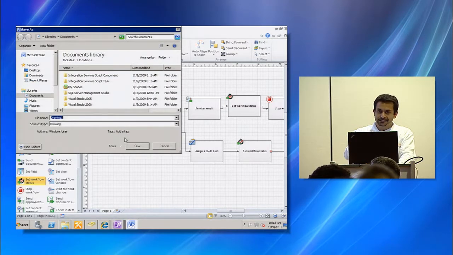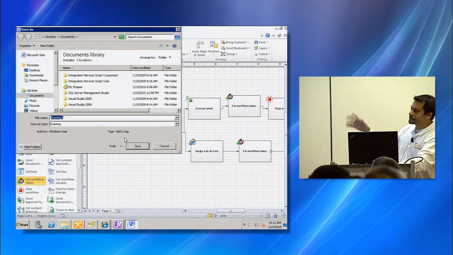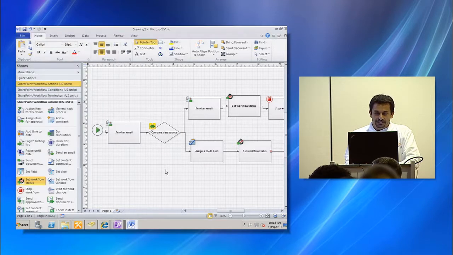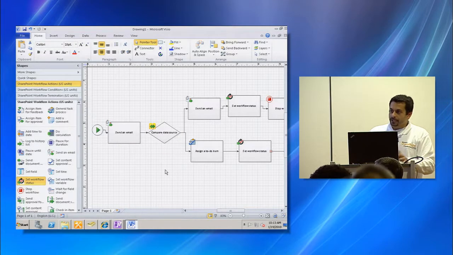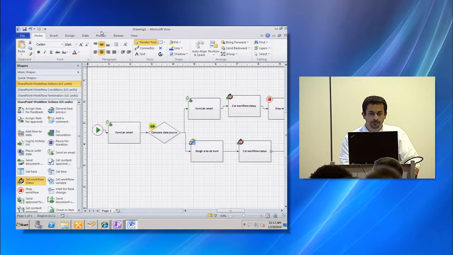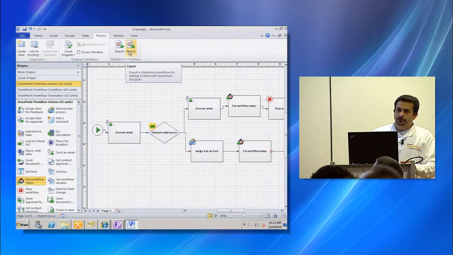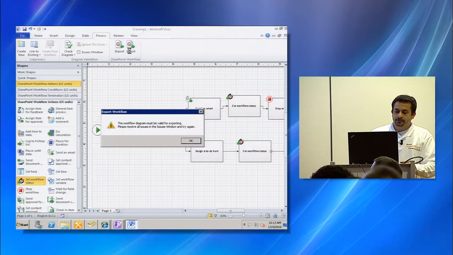Drawing one is fine because this saving is going to be saving it as a .vsd file, the Visio Designer file. I'm sorry, Visio Designer. Okay, not Visual Studio. We're not talking about Visual Studio here. All right, I'm saving it now, but that is not the one that produces the VWI file. That's going to come next. We go on to the Process tab. And here you can export your workflow. All right? I'm going to try to export it and see what happens.